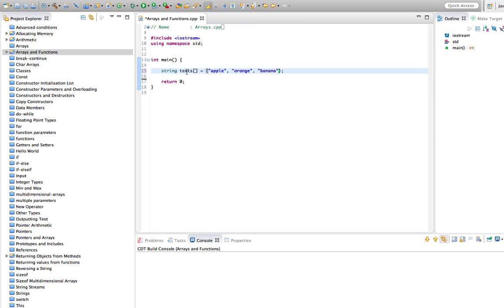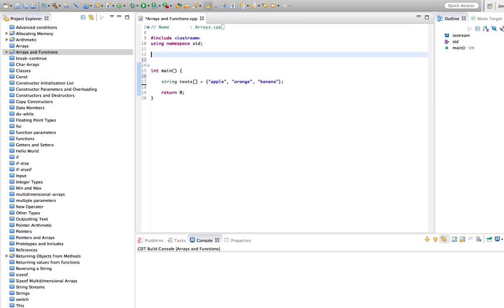Now supposing we want to pass this array to a function, let's create a function up here. Let's make it void, I'll call it show. In fact, I'll call it show1 because I'm going to have probably 3 of these. Now the most intuitive way to pass an array to a function is to use the whole type of the array, which is string text and square brackets.